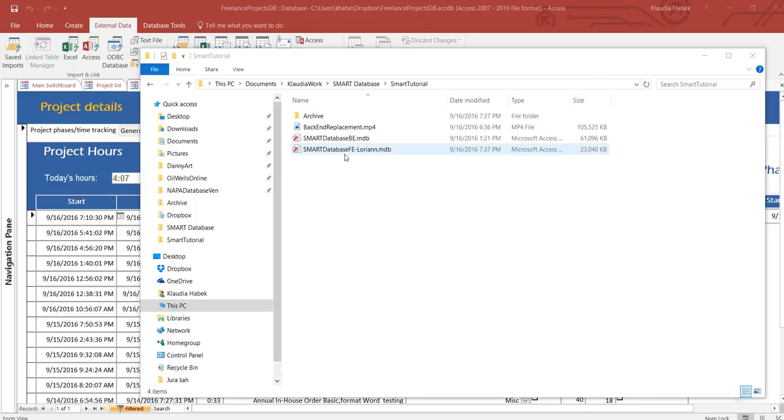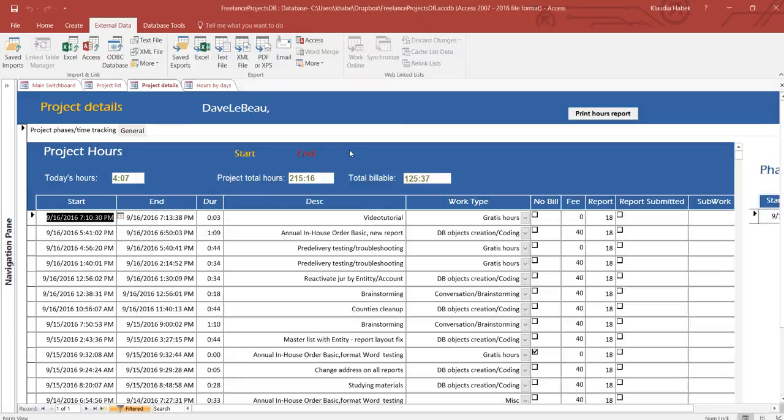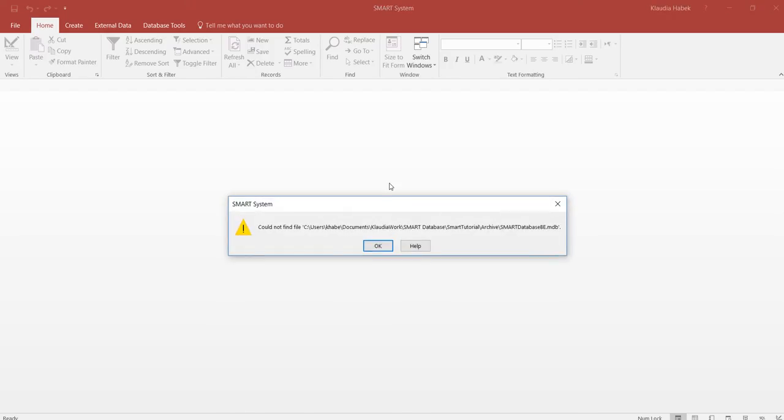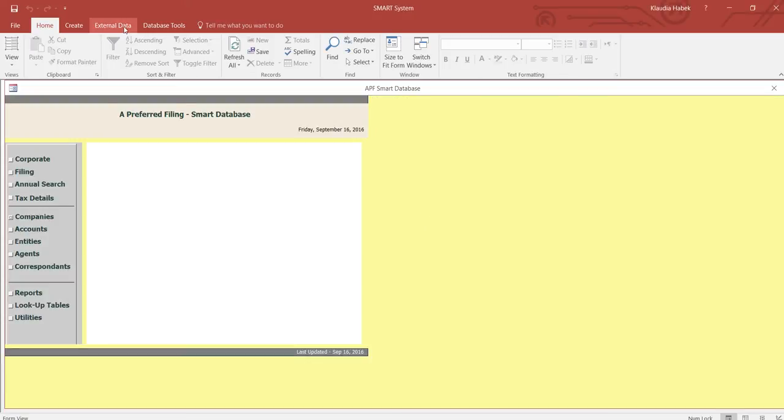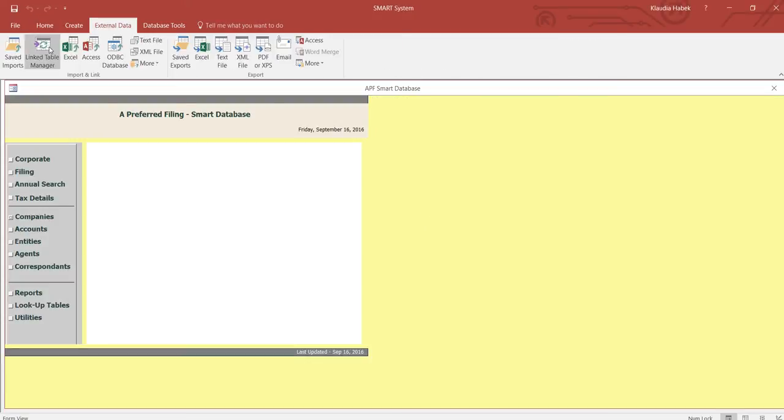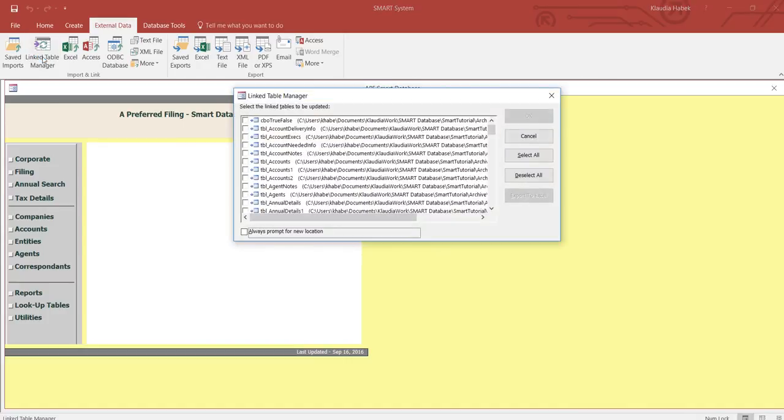Okay, so what will happen when you unpack the new front end, rename it and save it into this location? When you open it again, it will give you this message that the front end could not find the backend file. Of course it can't. You see this link, this is still a link to one of my documents. So you just click OK here and go to External Data tab to Link Table Manager. Click Always Prompt for New Location. Select All. OK.